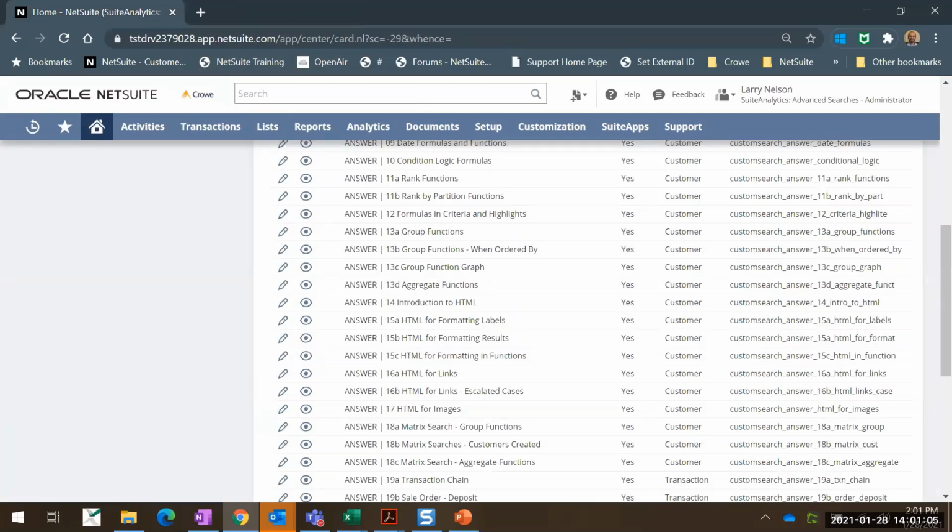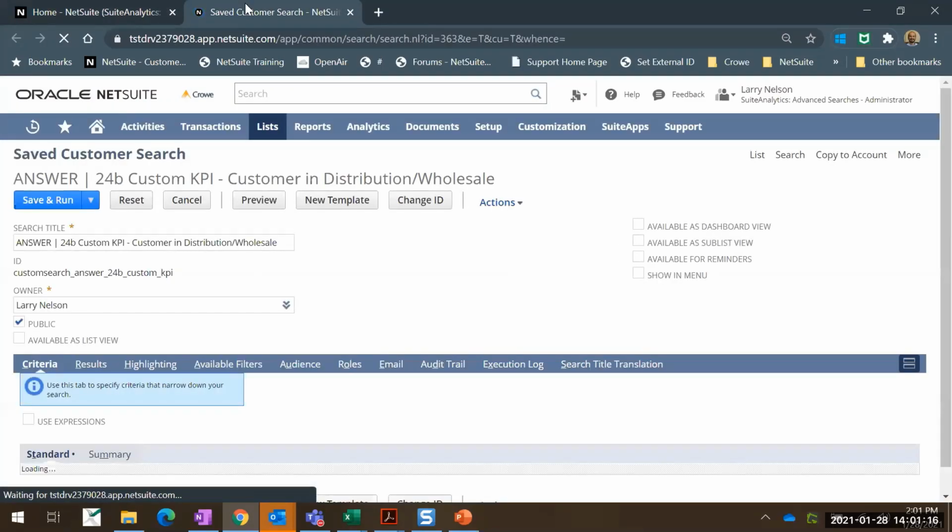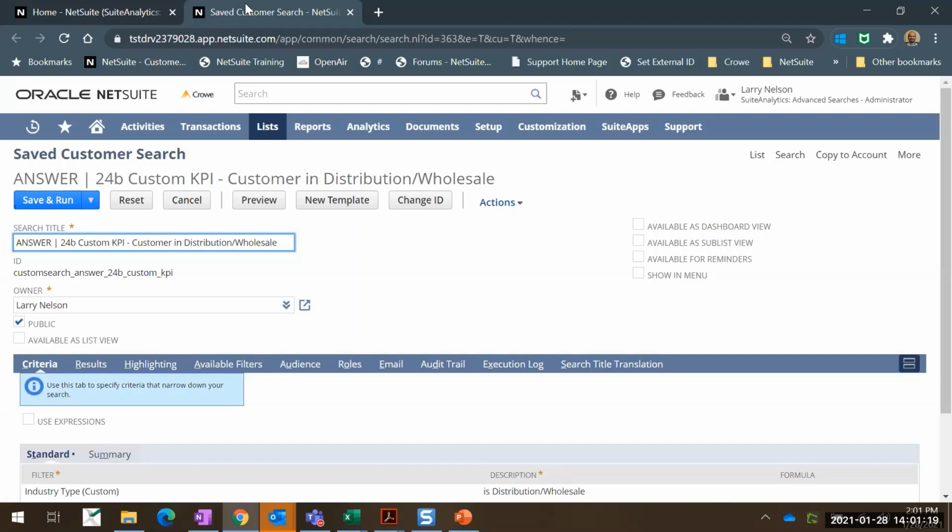Finally, the last one is using saved searches to do KPIs. So here is a saved search, and the key takeaway for saved searches and KPIs is that the result of the saved search can only be one number.